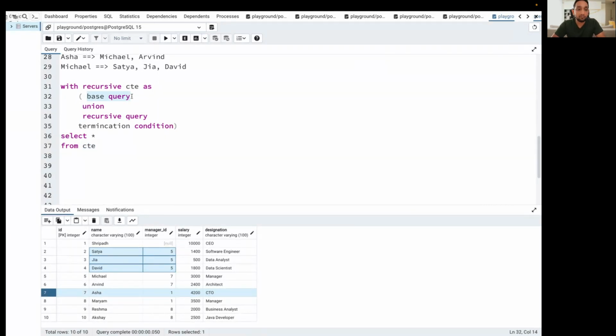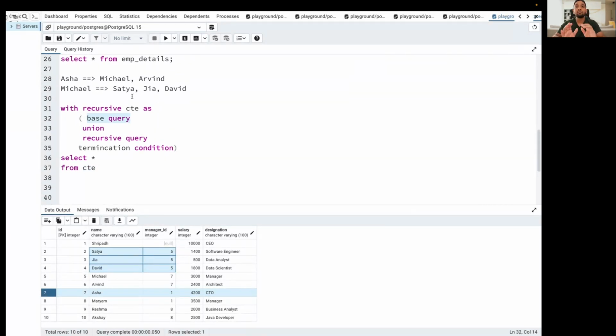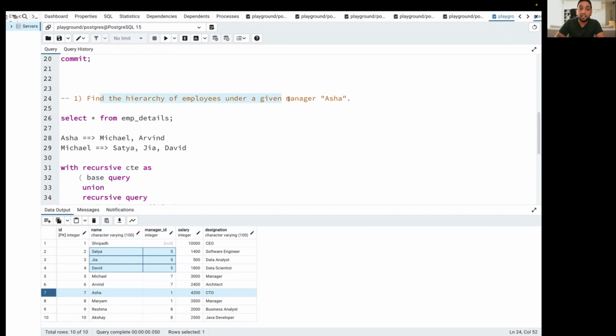And then comes base query. So what is base query? In other words, base query is basically your starting point. It's your starting point for the recursion. What is my starting point here? My starting point is I know I need to find only employees who are under Asha. So basically, it's already given. My manager Asha, that detail is already given.